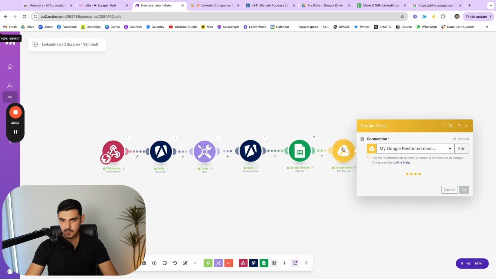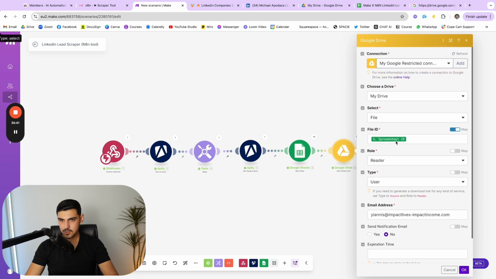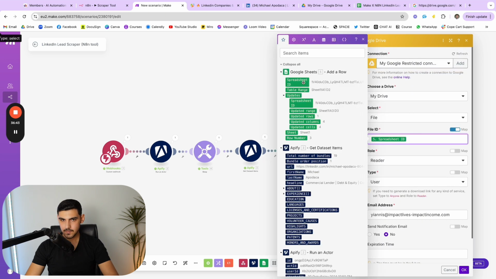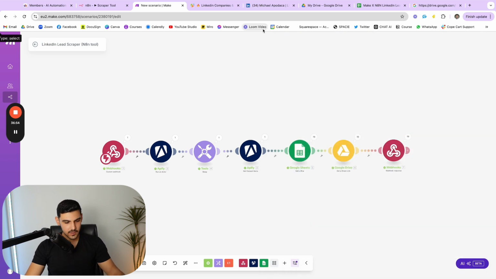Okay, but then why did it send all that stuff though? User, reader, spreadsheet ID. Yeah, it's the same one, right? Yeah, so file ID, spreadsheet ID is the same one. Okay, everything seems fine, guys.